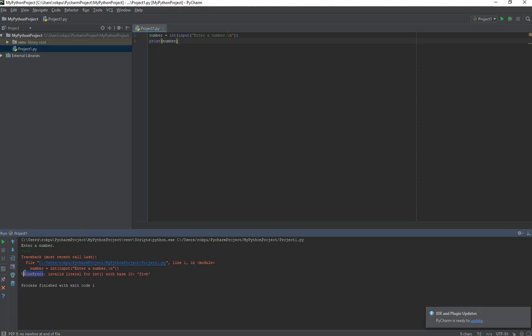This value error right here is actually the exception. That's the name of the exception, a value error. That's the type of exception that it is. And then it tells you what's wrong. It says invalid literal for int with base 10, 'five'. So basically it's saying you have an invalid integer because you typed in the word five instead of the number 5. So again, if I run the program again and I just enter a 5, you'll see that it works correctly.